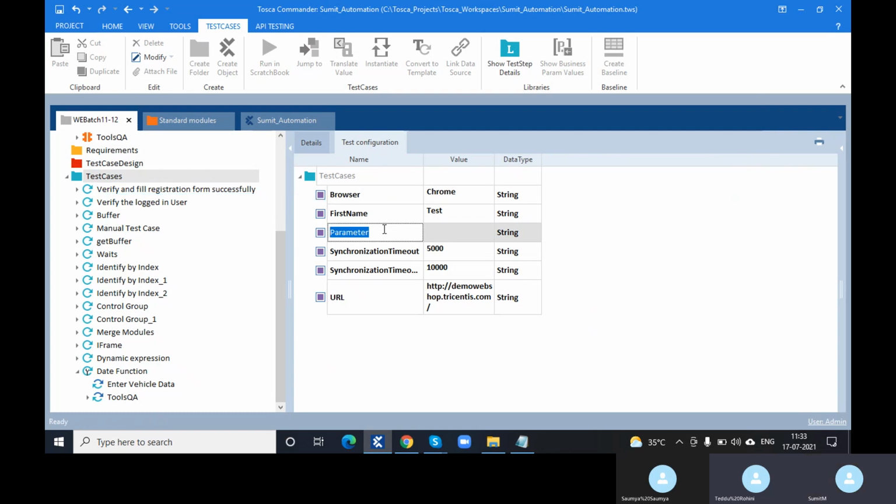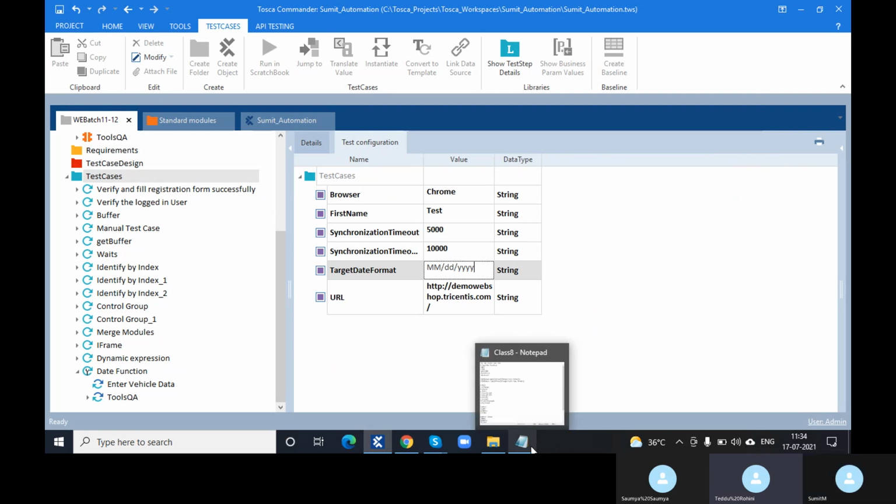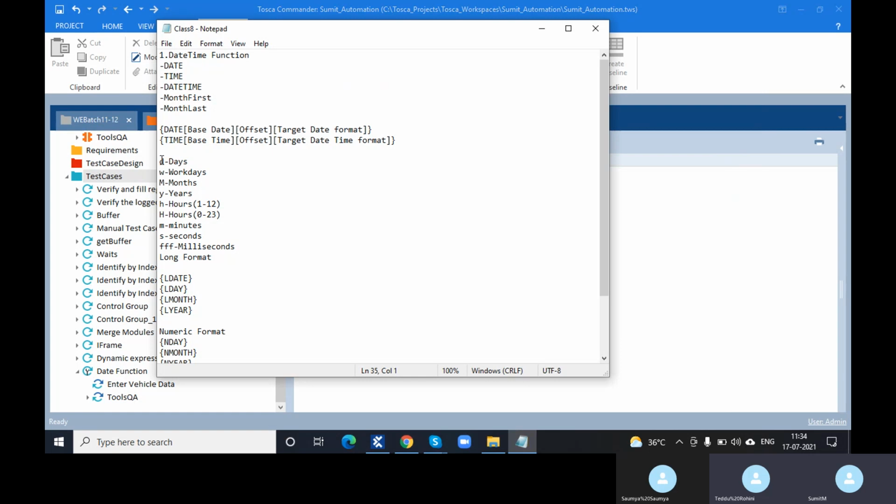So what was our setting? Not date, it is the target date format. This is the target date format I need to set. And what was the format? DDMMYY or MMDDYY. Now how do you define this MMDDYY, with small and capital letters? You can see here, I've already put it here.